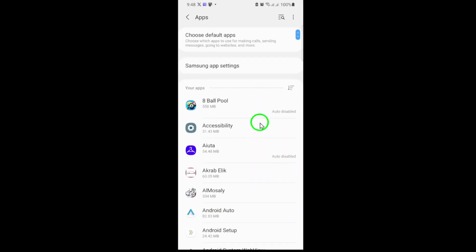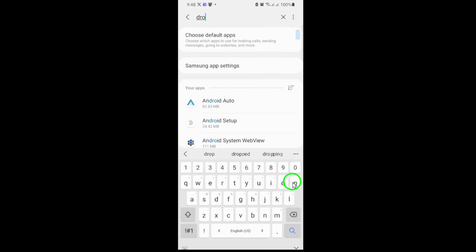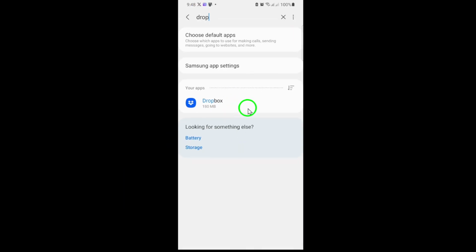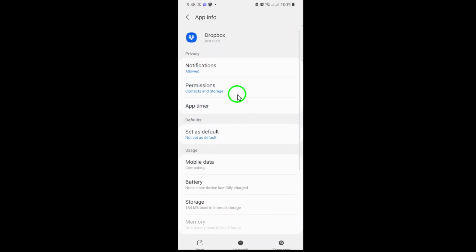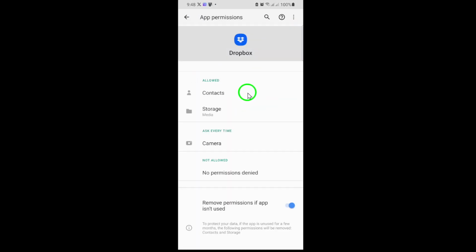Next, scroll through your apps and look for Dropbox. Once you spot it, tap on the Dropbox app to open its settings page. Here, you'll see several options, but what we're interested in is permissions. Go ahead and tap on Permissions to see what features Dropbox can currently access.